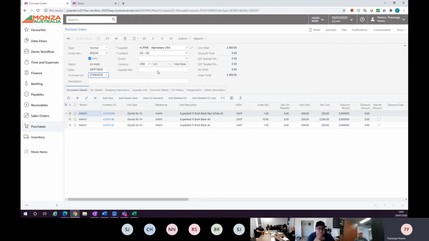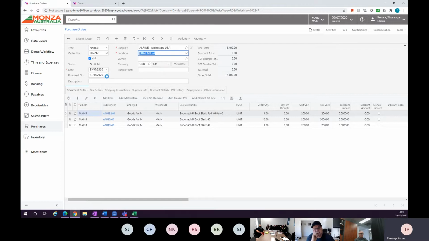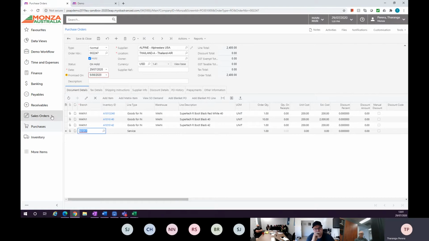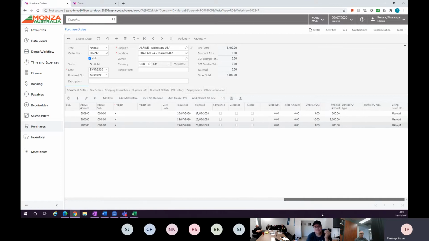Yeah, you showed that change before, Tharanga, on the PO where you changed it to Thailand and it dropped it in at a different date. Yeah, let's say it's Thailand, then it'll come in a couple of weeks, so you can change it. It just gives you a warning whenever it changes. Or you can override that, but it's at the header level. So that is the purchasing process.